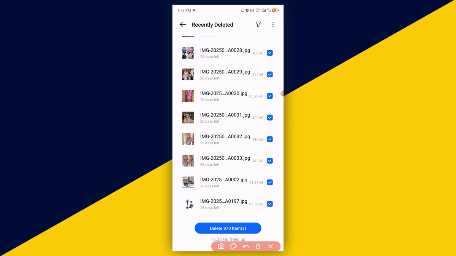Once you click on delete, remember, whatever you delete from here, you cannot get it back. Make sure that all the files you selected right here are the files that you no longer want on your phone in order to free up more storage space. Click on delete and everything will be deleted and your phone will have more storage space. It's that simple. This is how to free up more storage space on your mobile.